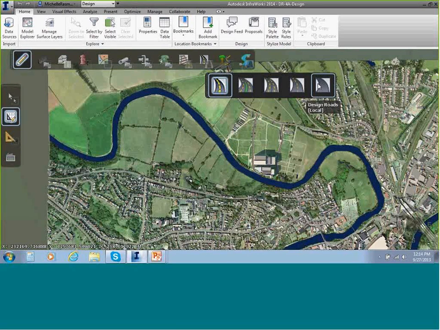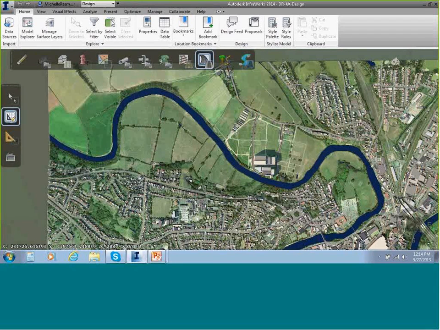And so if I want to design a road that basically is about 40 miles per hour maximum, I can go ahead and do a collector road. So I'm going to do that. I'm going to select that. Now, just like with Civil 3D, everything is about style inside of InfraWorks.